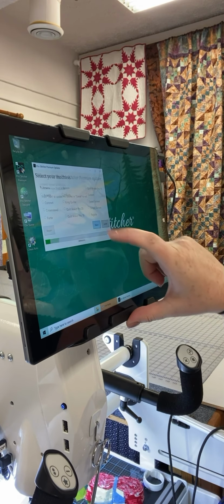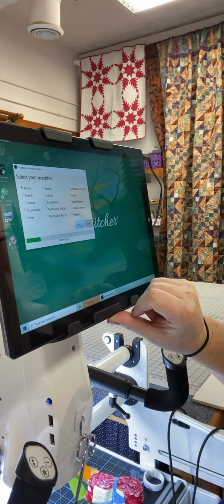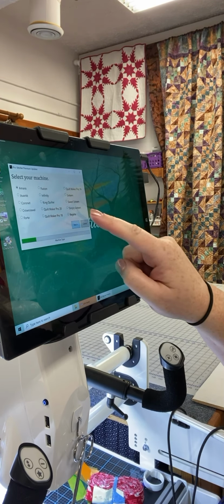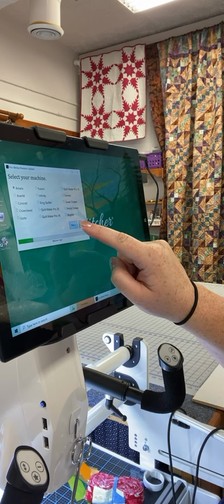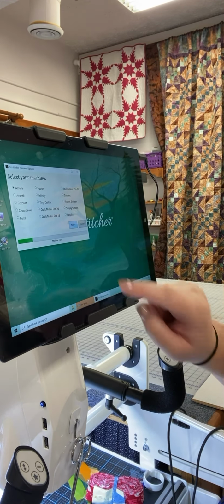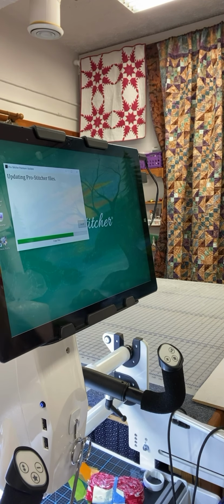So I would go ahead and click start. It confirms which machine you have. So I'm on the Amara. So the Amara is the one that's selected. So you would choose your machine. I'm going to hit that next button, and then I'm going to hit confirm. It's going to run through that file and update that file for us. It'll let me know when it's done once it's across here. There we go. So it tells me that the installation is complete, so I can click close.